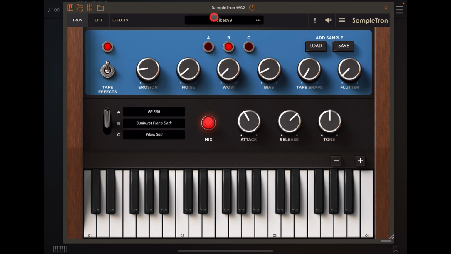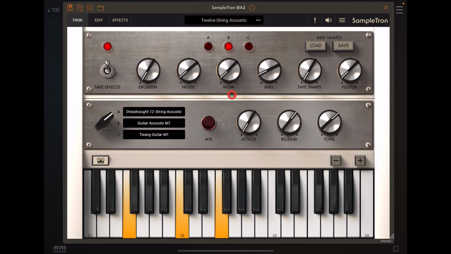A couple of presets. I mean, it's all the classic stuff, you know. And the cool thing is when you import your own samples and make your own instruments, all the cool tape modeling stuff is available for you to use as well. So if we switch this on, you're mixing between all three. If this is off, you can select the layers individually.